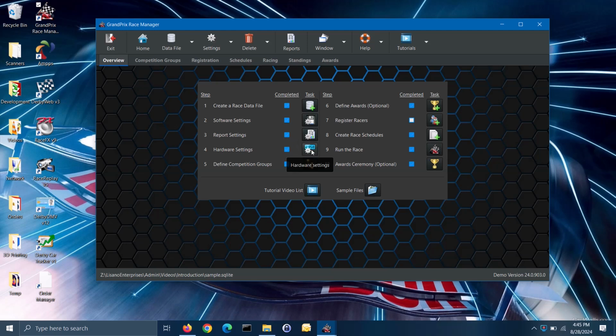The Define Competition Groups step is where you set up your different race groups. The Define Awards step is where you would enter your design and special speed awards. Note, this is an optional step. The Register Racers step is where you would enter all of your potential racers and then mark them once they have passed your check-in inspection.